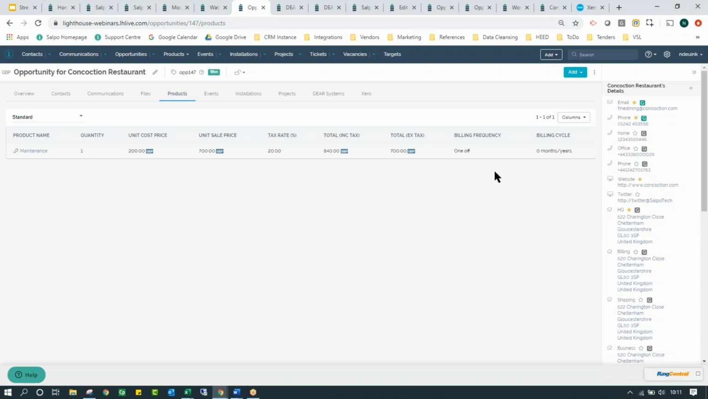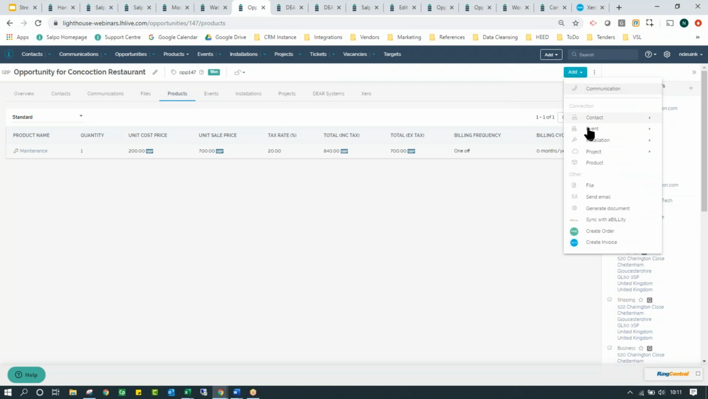And so the billing frequency on something like a maintenance or a consult would be a one-off. So when I'm adding those different products into the system, in order to do that, I'm clicking this add drop-down and then adding a product.